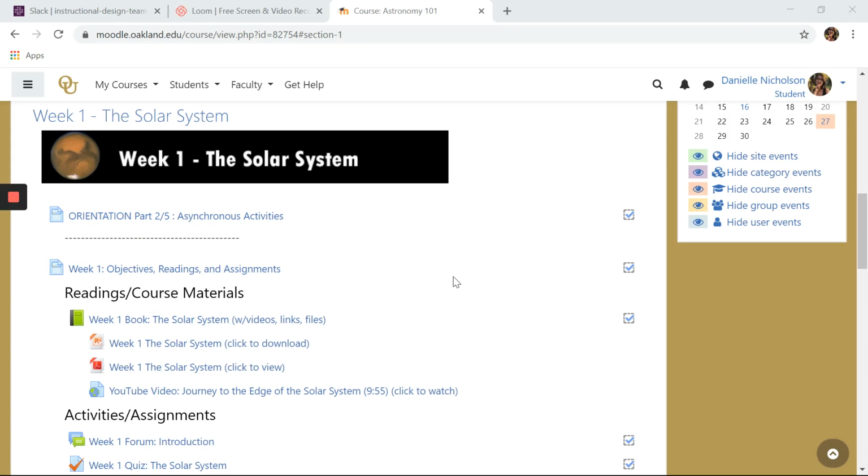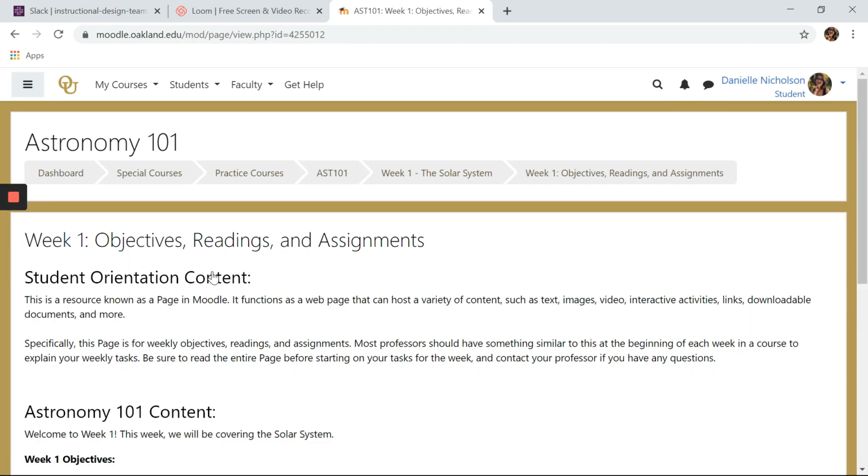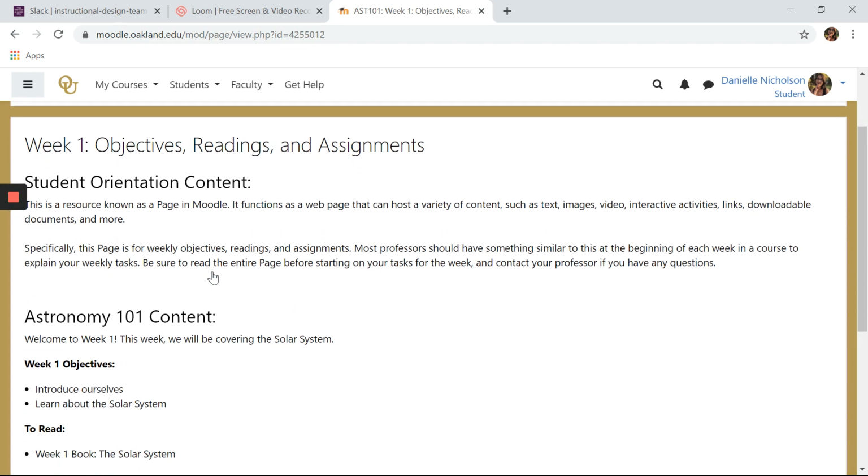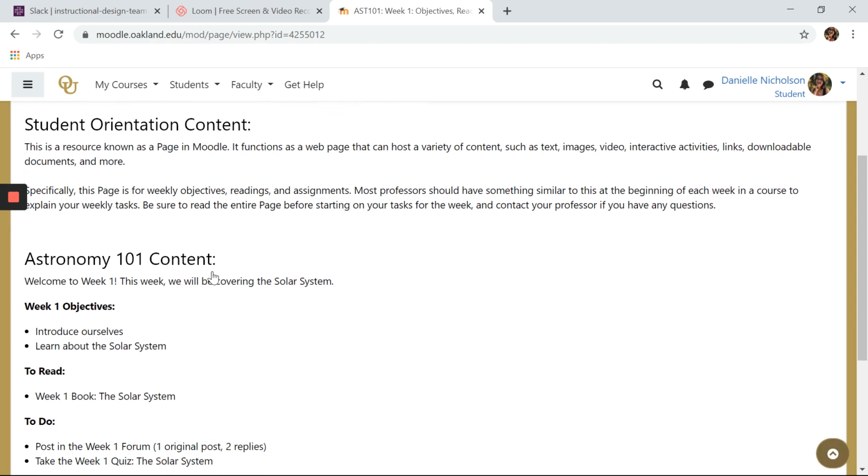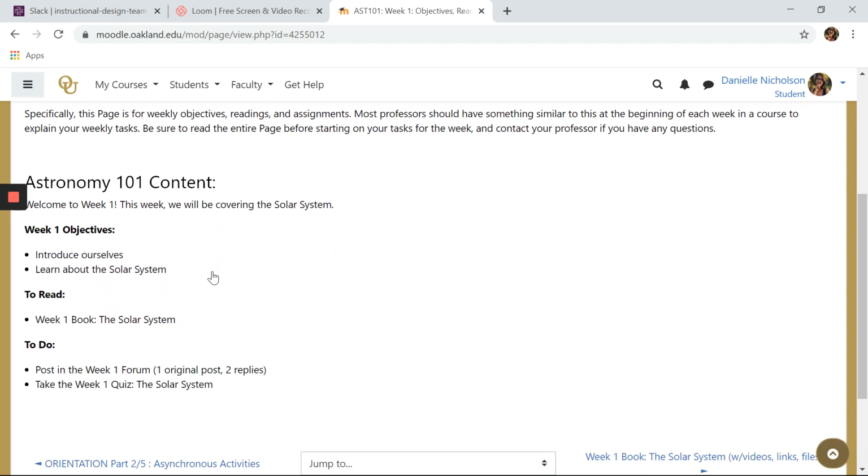In this video, we'll be covering the different options your professor may use for their course materials. Specifically, we'll talk about pages, books, links, and files. A page resource functions as a web page that can host a variety of content, such as text, images, video, interactive activities, links, downloadable documents, and more.